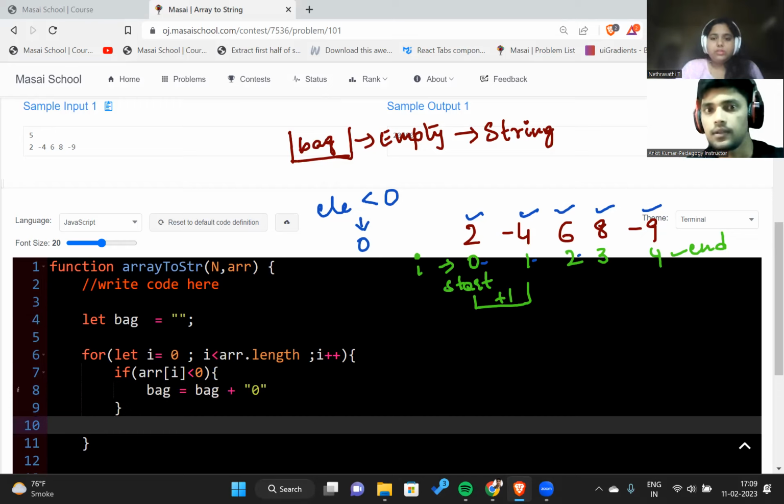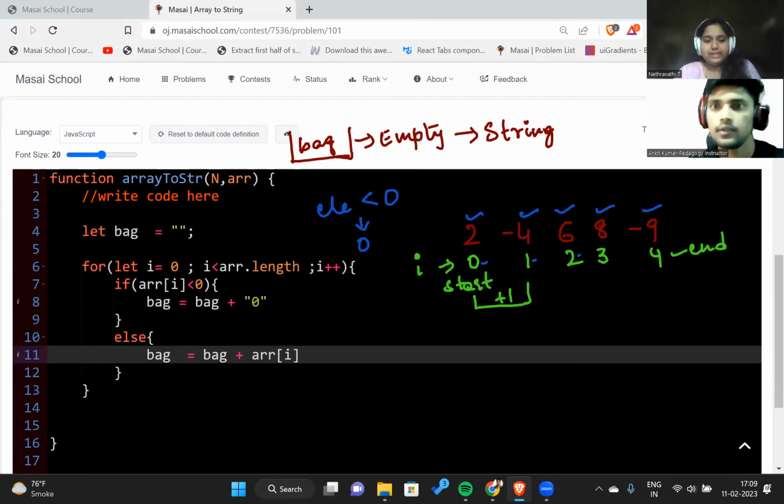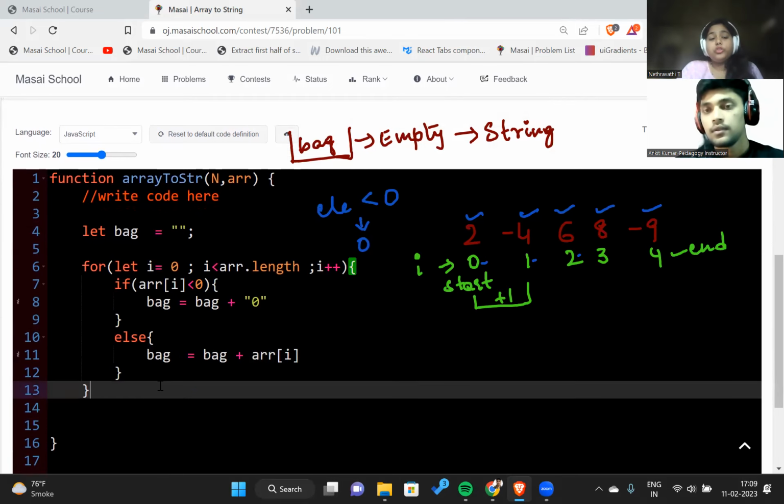So how can I write it? Yeah, write it quickly. In the else condition, you need to write. So in my bag, just simple, I need to write. Same element, means array of 5. Yes, exactly, ma'am. Right? Now what you need to do, you need to print that bag.